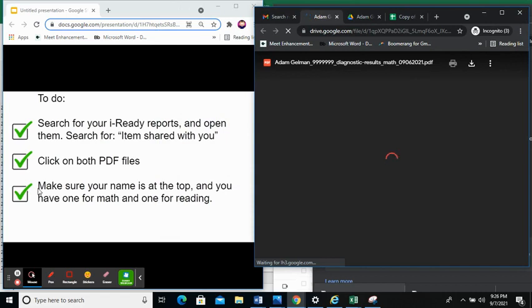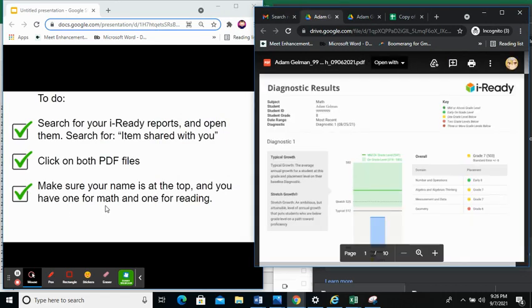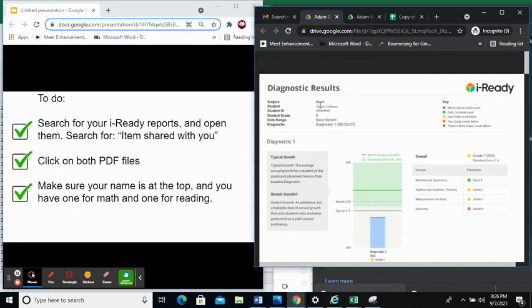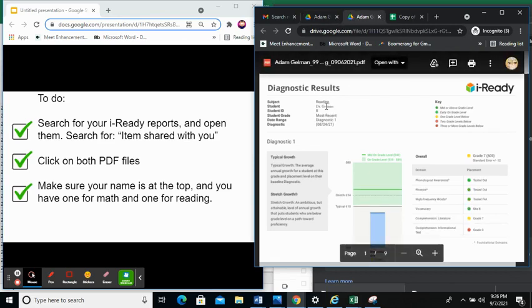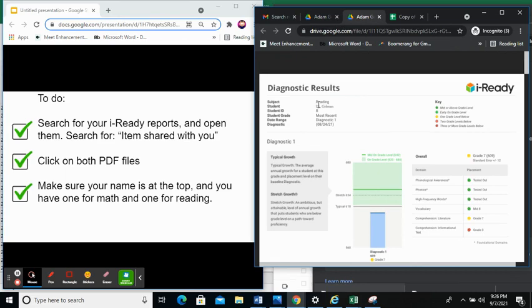And once they open, we're going to complete this final task. Make sure your name is at the top and you have one for math and one for reading. So I open this one, I see my name is at the top. I see this one is for math. And I go to the other one, I see my name is also at the top of this one. And then this one is for reading.